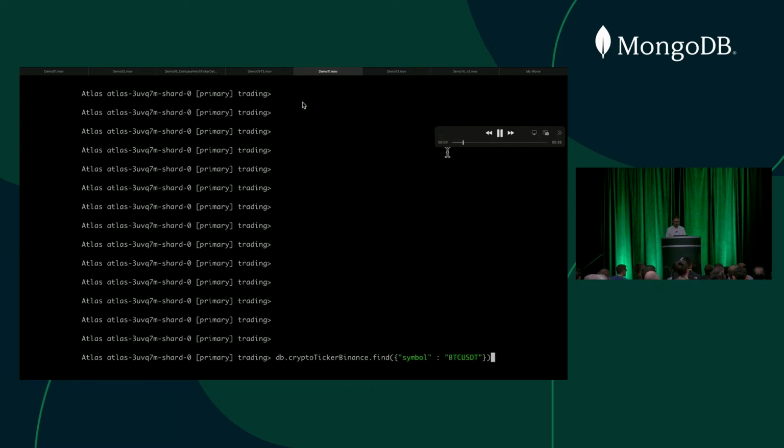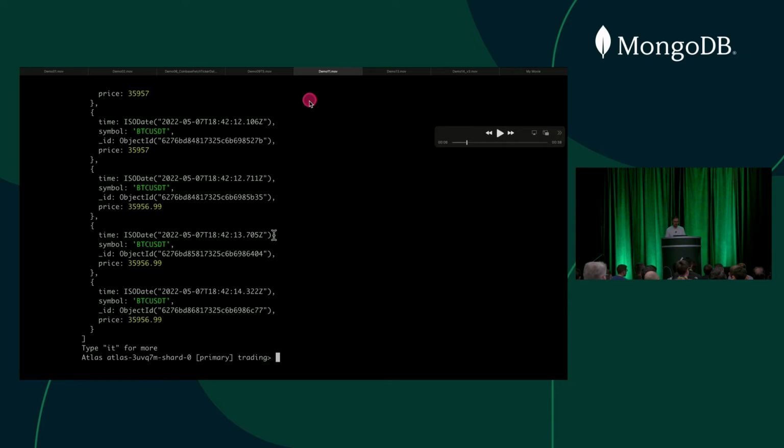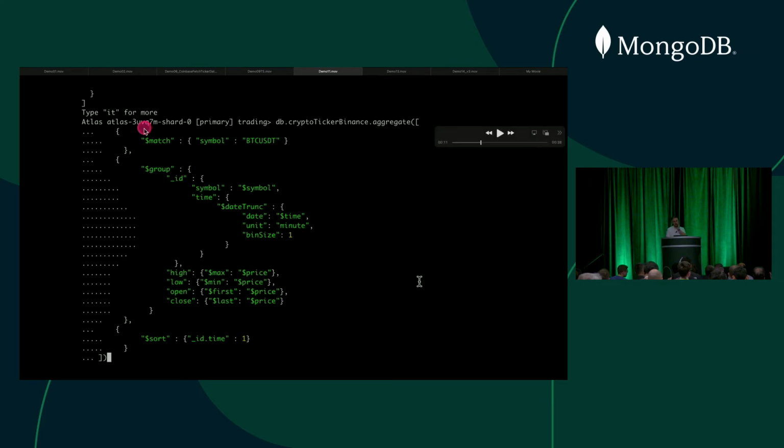Okay, I connected my Atlas cluster here, and let's check some records. Every 5 seconds, we have price data, okay? And now we're gonna group the data into different time resolutions. So we use the aggregation framework again, and in the first stage, I filter the data by a specific cryptocurrency, Bitcoin, okay? And in the second stage, I group the data. So I group the data by the symbol, the cryptocurrency name, and the time information, okay?